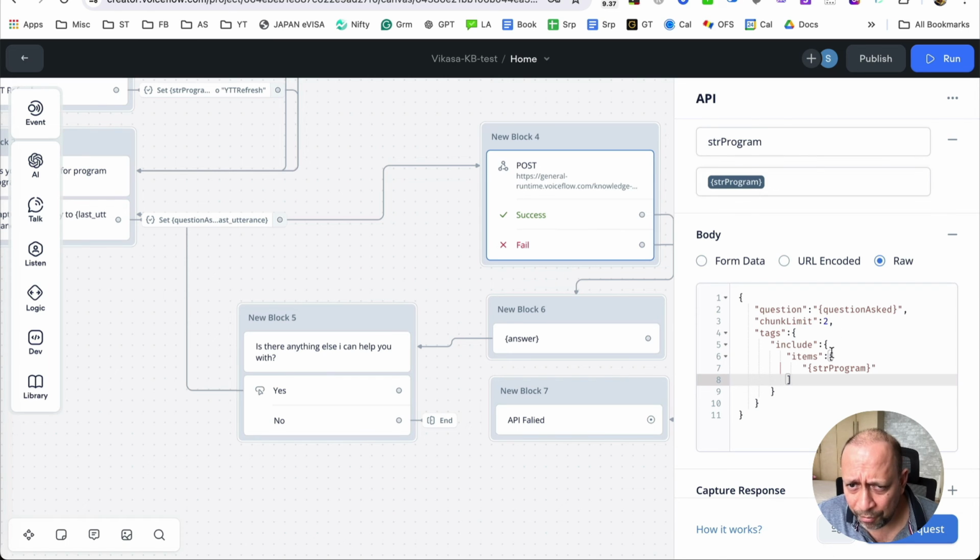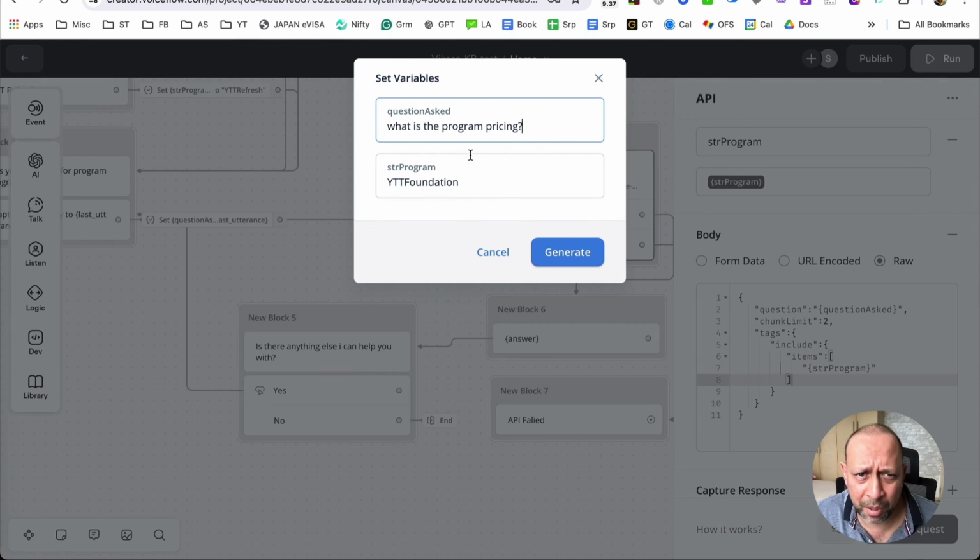So we'll do a first regular test through this thing. Let's test it from here itself, and then we'll run the whole program. So the question asked is, what is the program pricing? And right now I'm using the tag YTT Foundation. Okay, so if you notice, what is the program pricing?